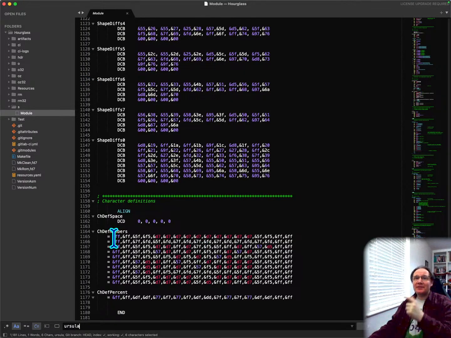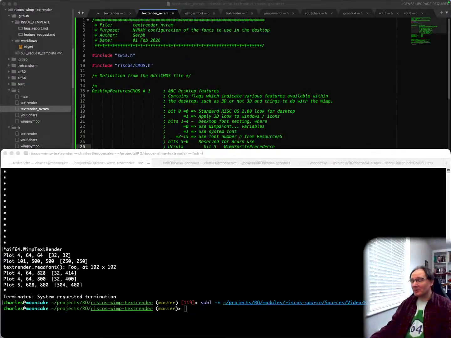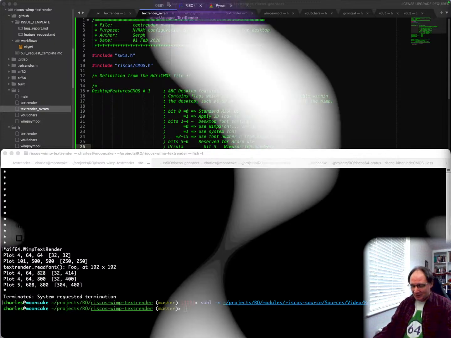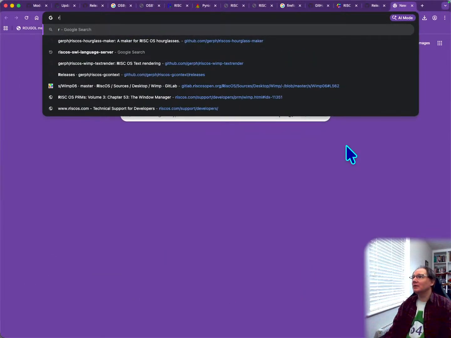Character. Oh, these are the definitions of the numbers in the percentage. That's kind of cute. Yeah. All right. So yes, there is the Hourglass module there, but obviously it's slightly different in the Viscos 5 source.